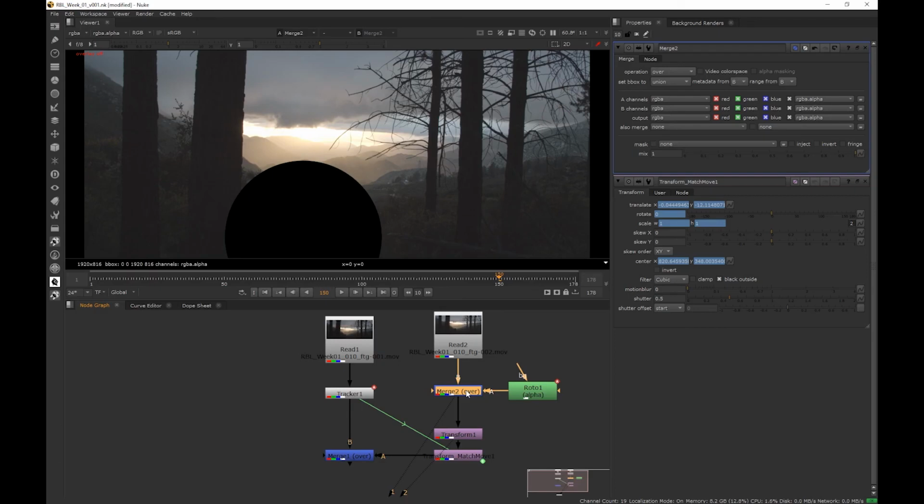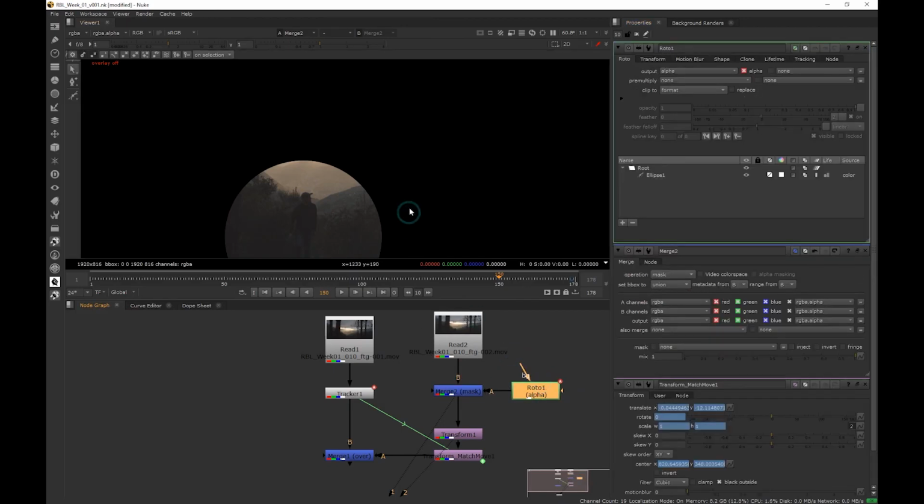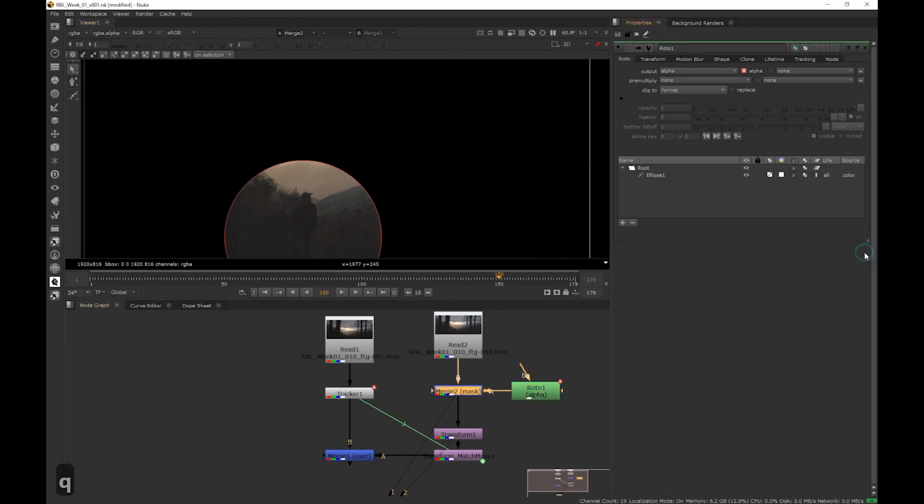We don't want to use over. What we want to use is a merge operation called mask. And what mask does is it takes the alpha input in A and it says, hey, whatever is in pipe B, I only want to see that where I have alpha. This perfectly lines up. Let me just hide these other property windows here. This perfectly lines up with our roto shape.